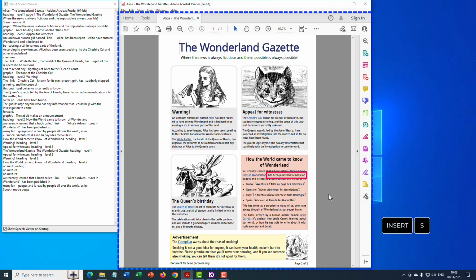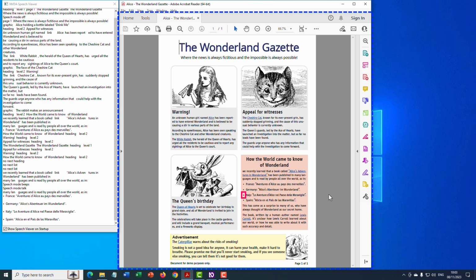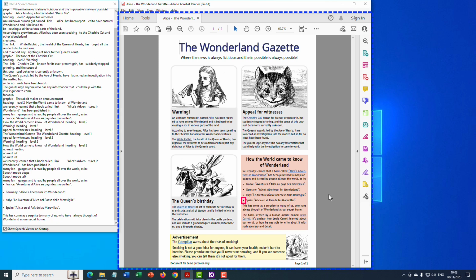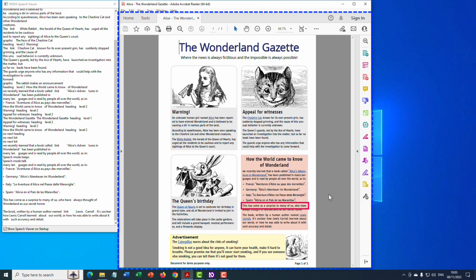Speech mode beeps. Speech mode talk. Many language send is read by people all over the world, as in bullet France, Aventures die Alice or Pays des Merveilles. Bullet Germany, Alice is Aventura im Wunderland. Bullet Italy, La Aventura di Alice nel País del Meravigli. Bullet Spain, Alicia en el País de las Maravillas. This has come as a surprise to many of us, who have always thought of Wonderland as our secret home.